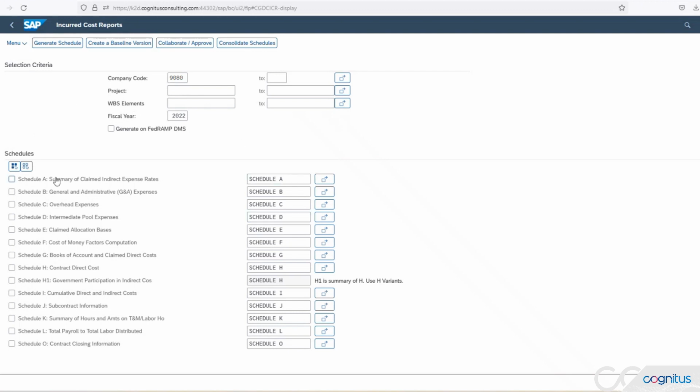Here you see the schedules A through O that are listed. One thing to note is that you can create as many unique claims within this tool as per your disclosure statement. So if perhaps you have a home office claim as well as an overall claim, you can use this tool to create two separate claims, and they will be integrated together through the setup.